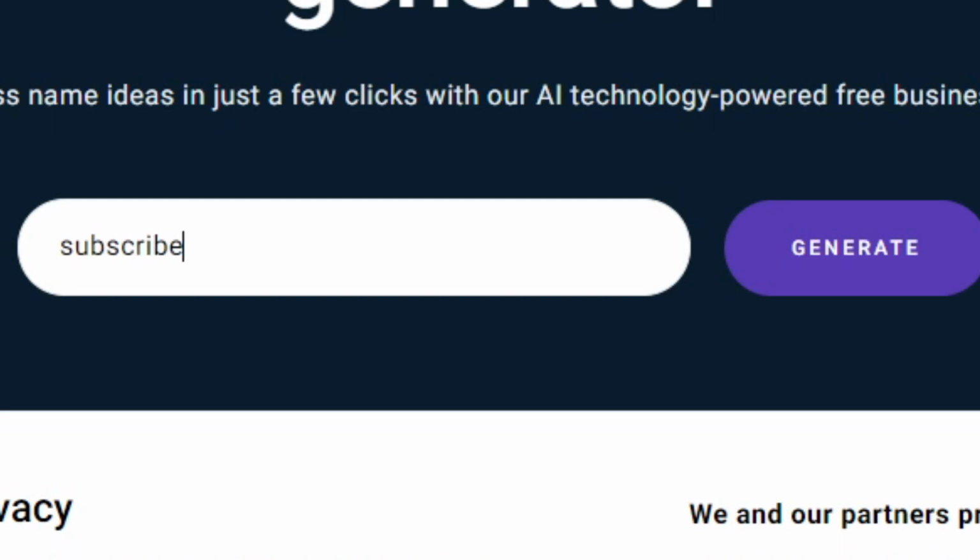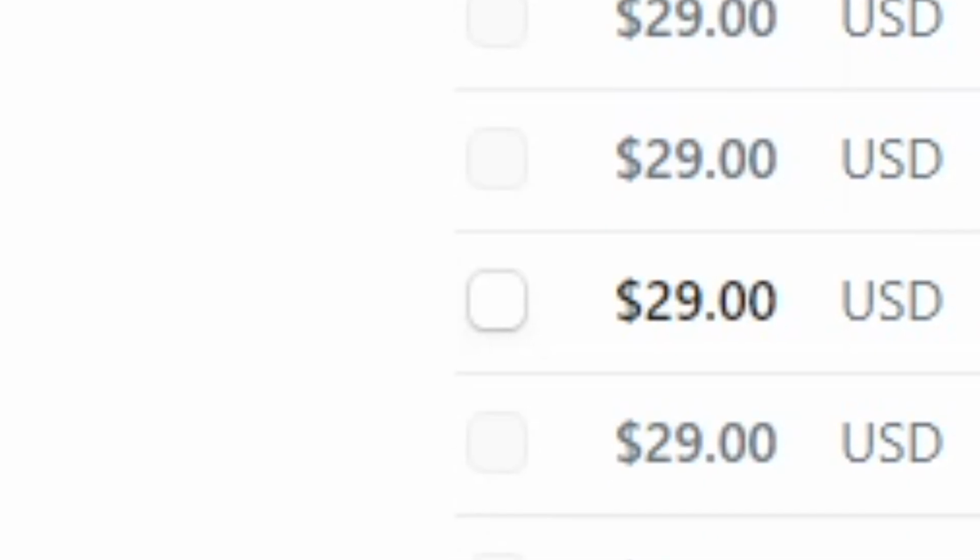Type any random keyword into this box over here. Click on generate and you'll be able to collect money online. Naya says, "Sir, ClickBank is not available in Nepal."